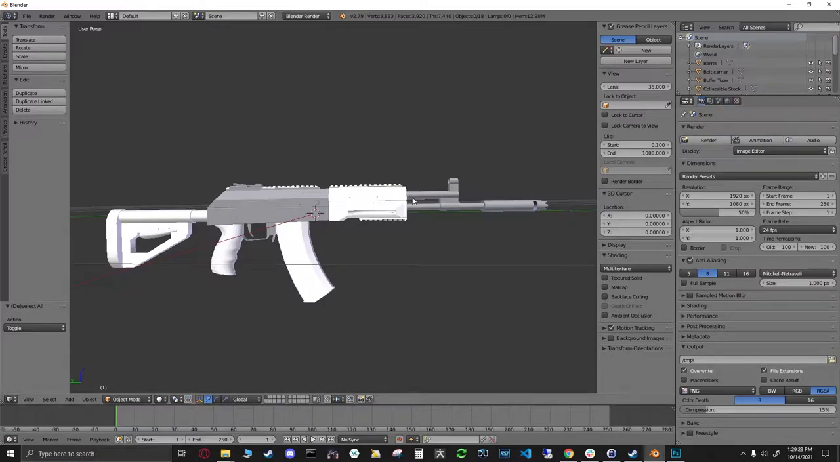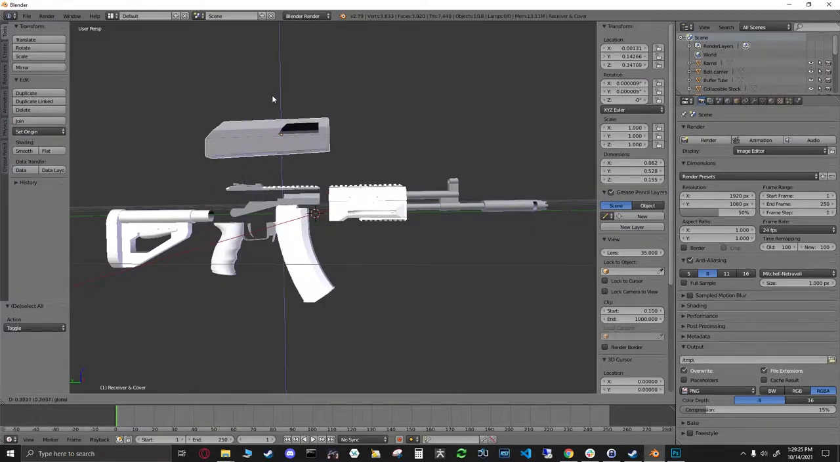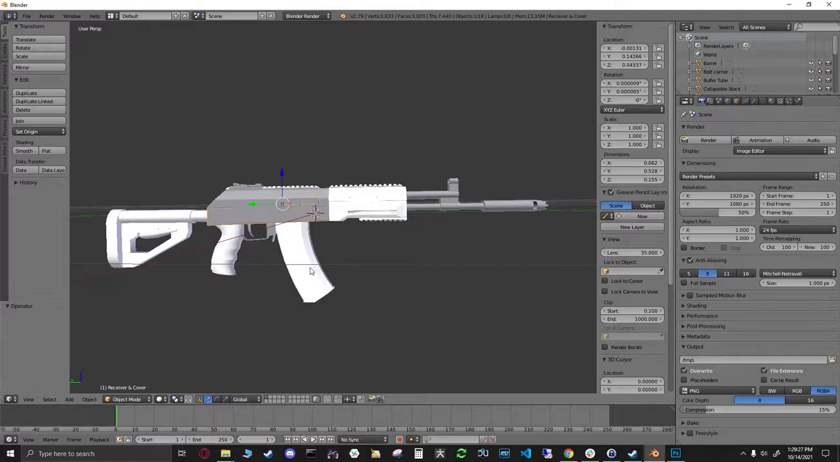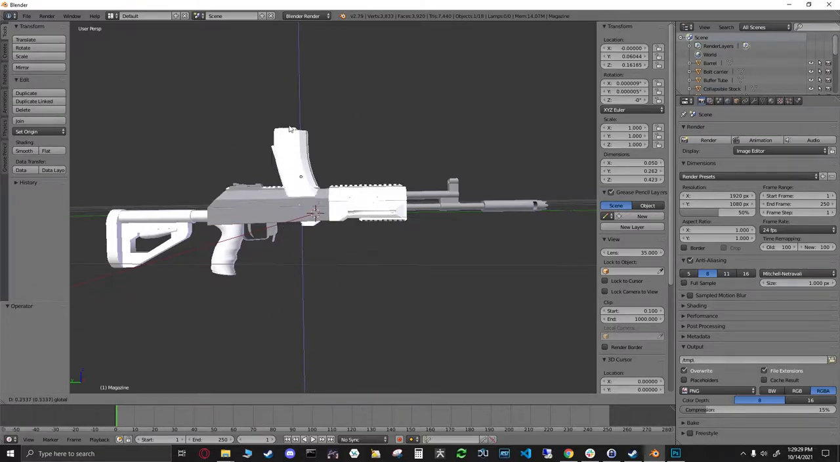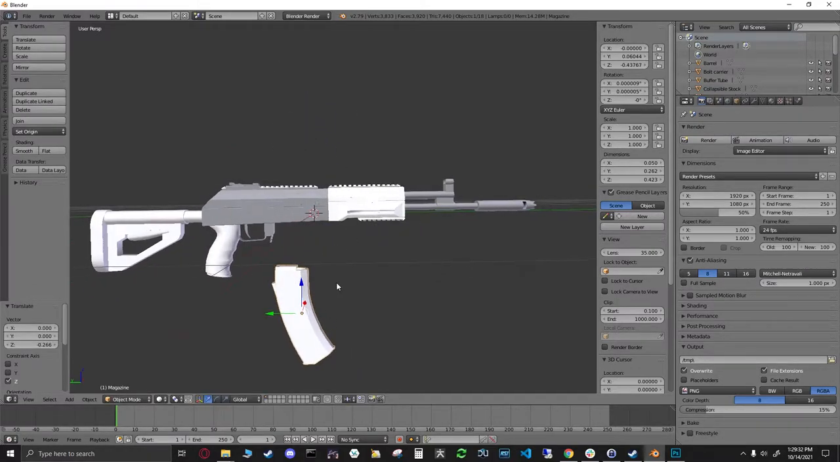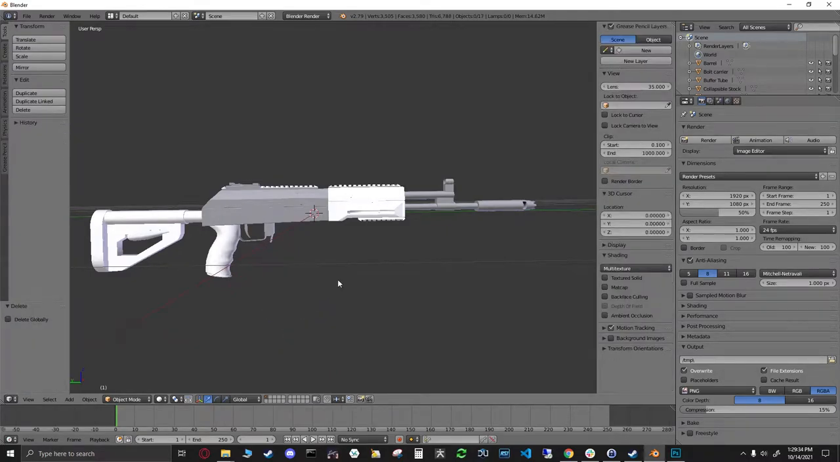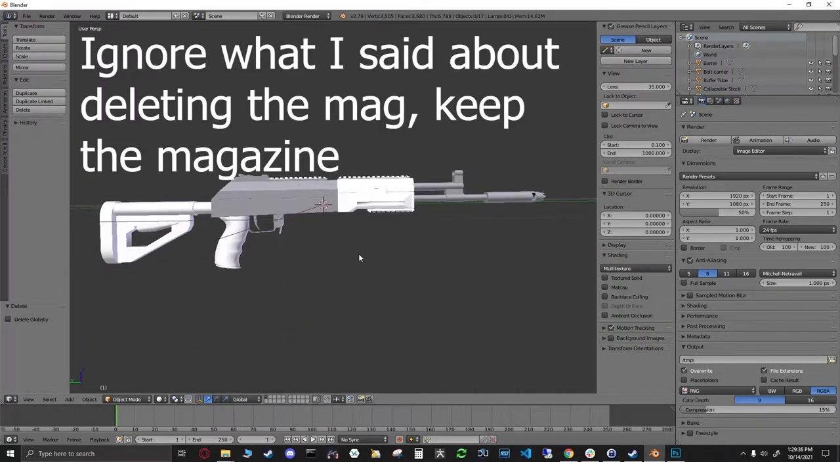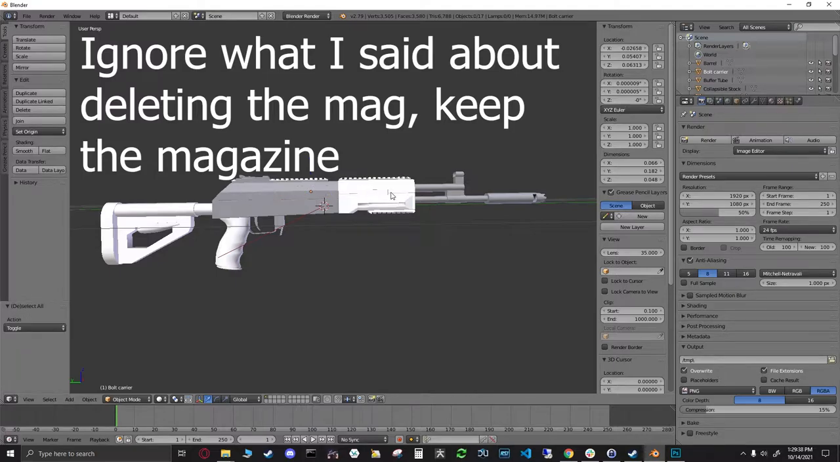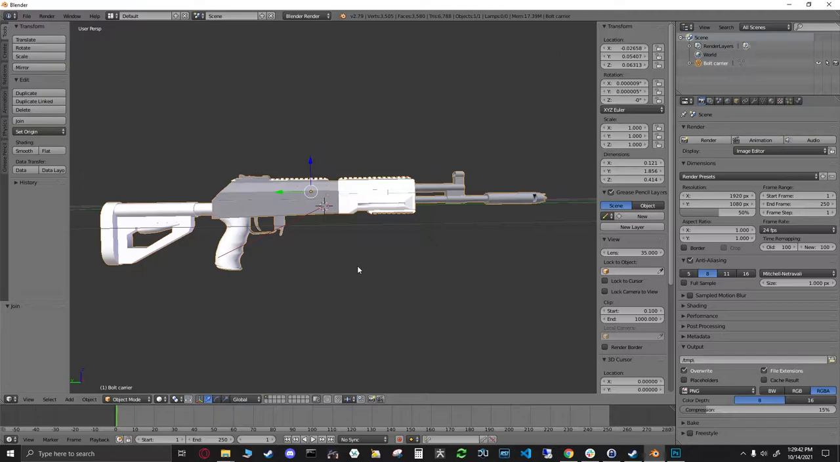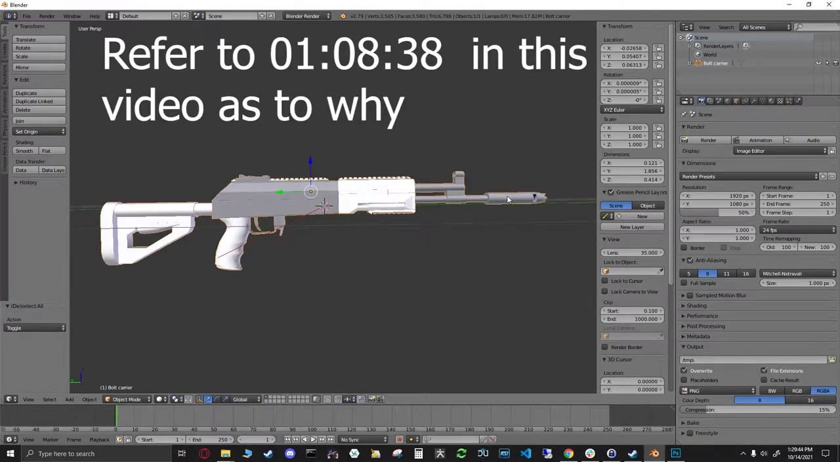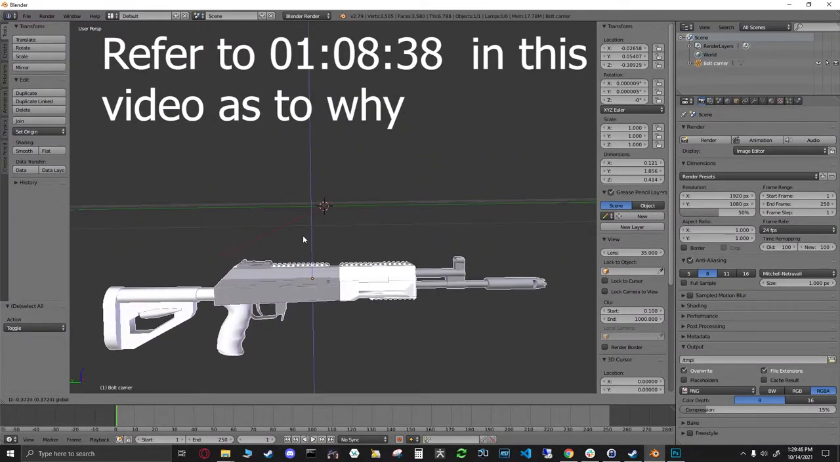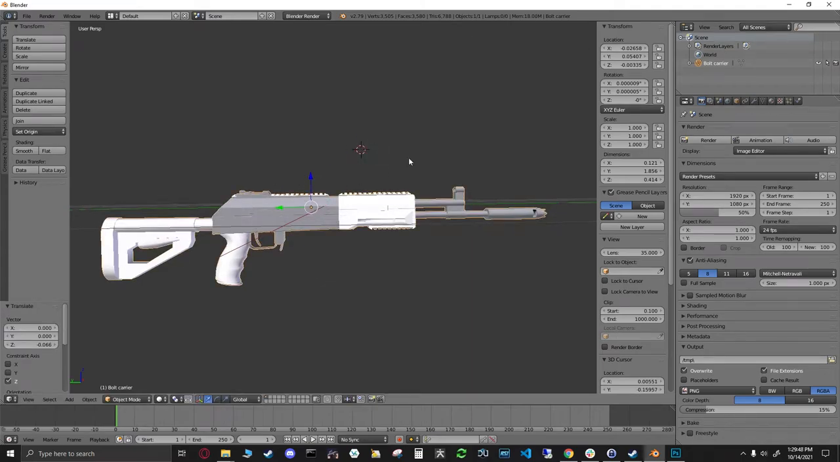Okay, so what we got here is if we move this, it looks like the author actually made it in parts. So that's cool. That's just fine, and we can work with that. What I'm going to do is I'm going to delete the magazine. We're going to need that later. But everything else here, we're going to press A to highlight all, and we're going to press Control J to join everything. Now what that means is we can click on an object and it all moves together. It's exactly what we want.